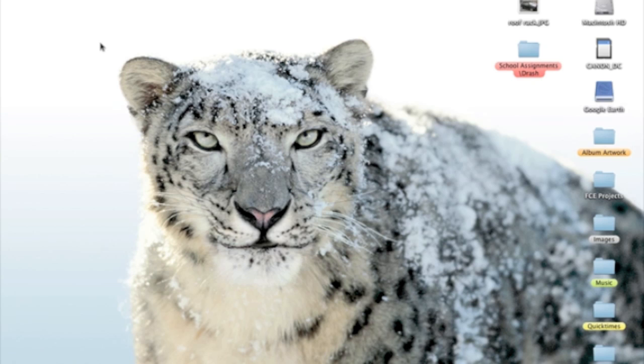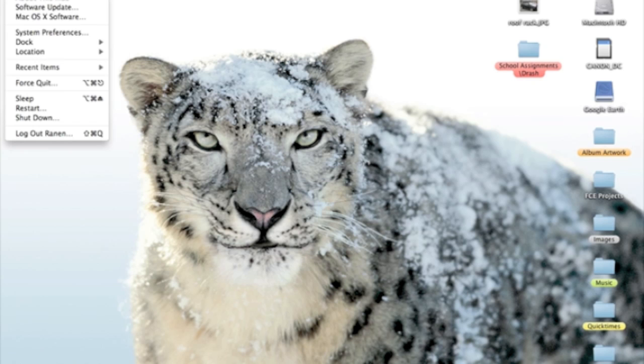I am using the MacBook Pro 13-inch. This is the aluminum model, running Snow Leopard. It's a 2.66 GHz Core 2 Duo, so it's the fastest version. I have a 500 gigabyte hard drive installed. I'll just show you.